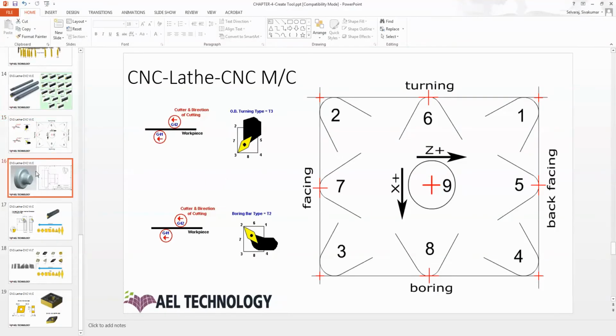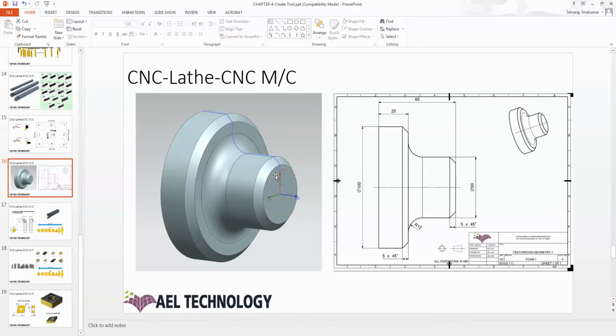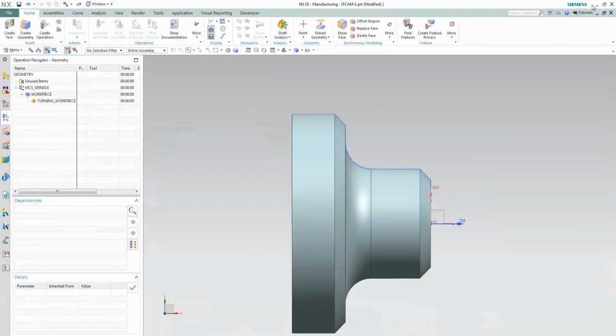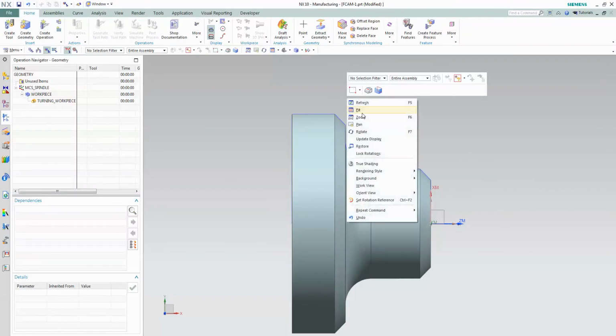Now we see how to create a program for this part. In the last lesson we learned how to create tools, and we already created a tool for this part. Now we are going to create the operations. So go to Manufacturing.